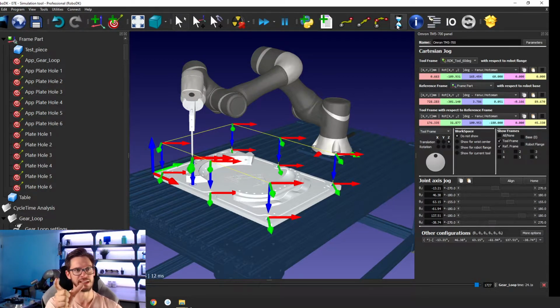If my gripper takes half a second to close, I need to add that. I'm gonna add a pause to my program and make sure that this is considered in my cycle time estimation.